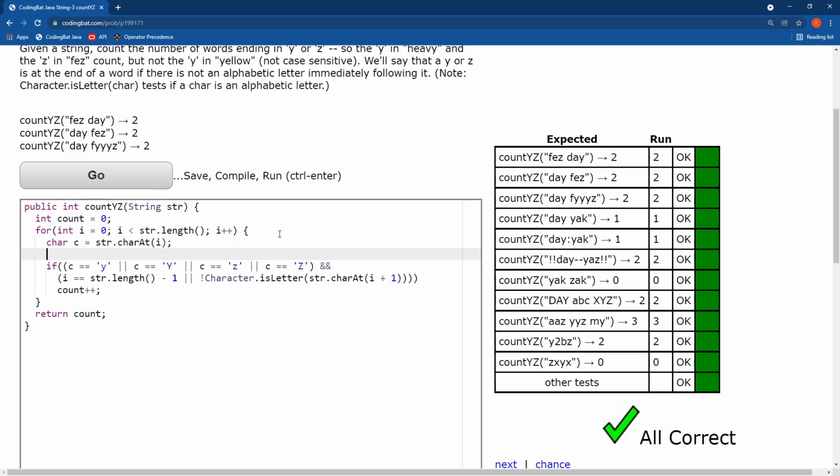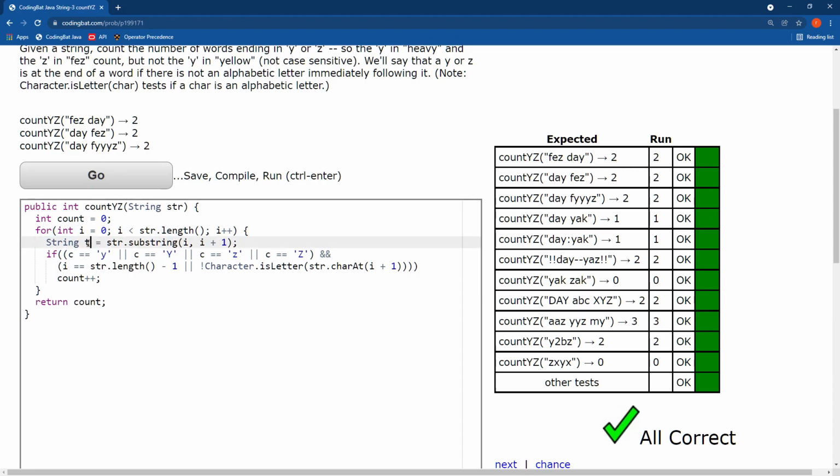But instead of getting the thing at this index as a char, I could get it as a length 1 string. So I could say String, I'll just give it a random letter t, is equal to the substring from i to i plus 1. So instead of getting the character at this index, we'll get a length 1 string containing only the character at this index. And if we did it this way, we want to see if it equals Y, and we can do t.equalsIgnoreCase.